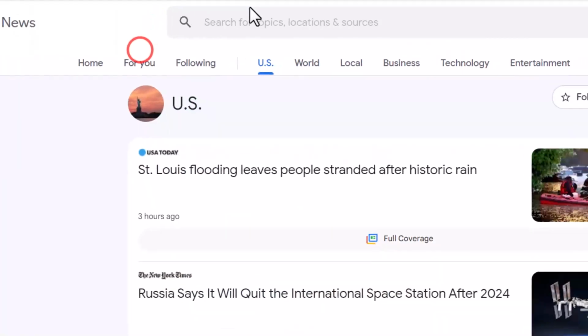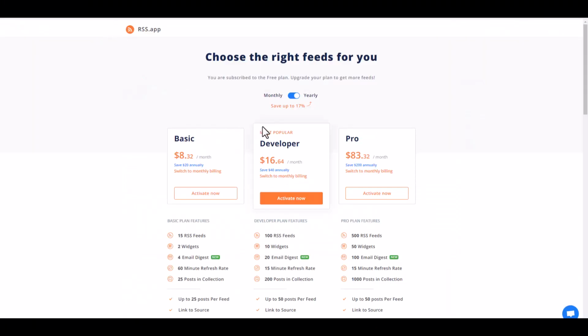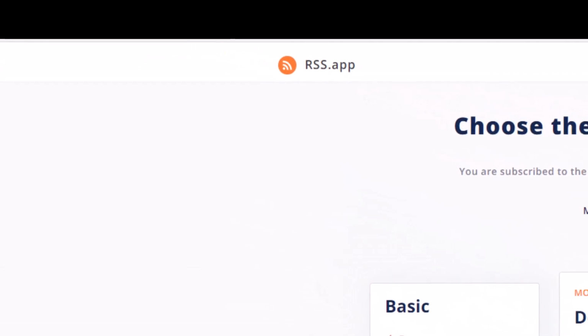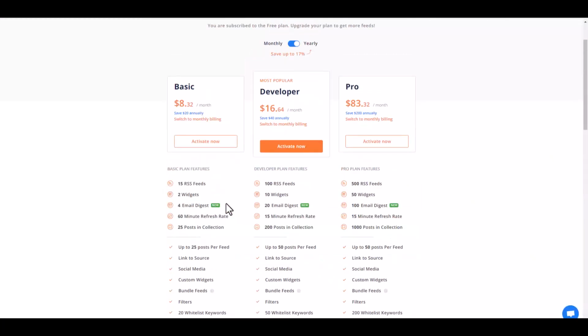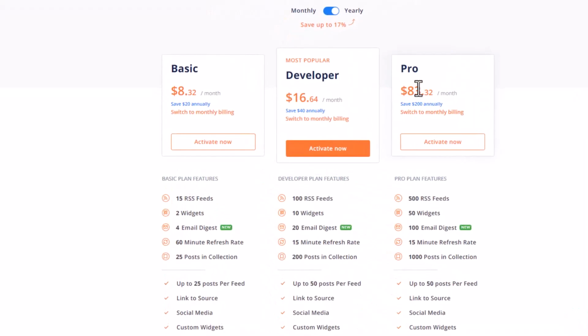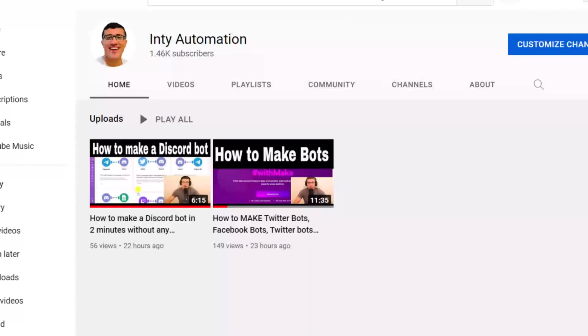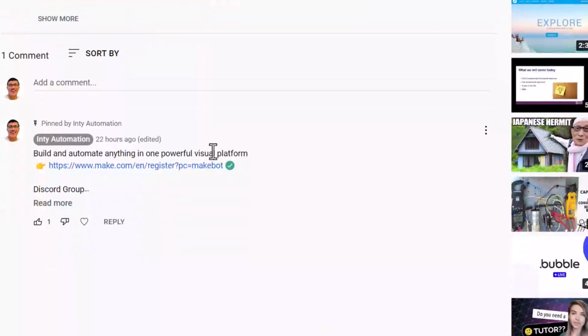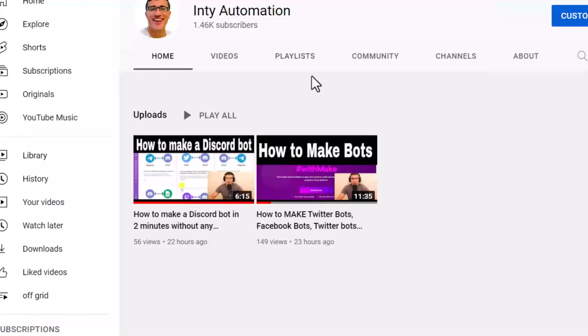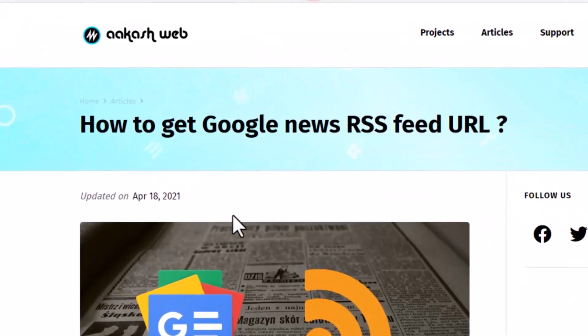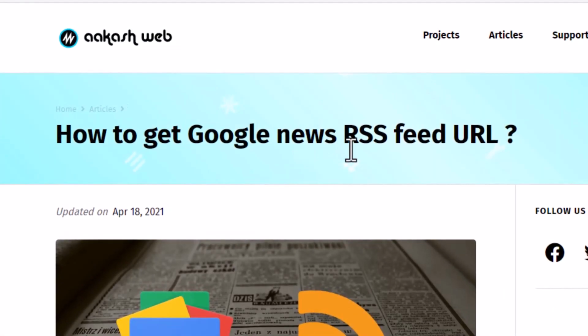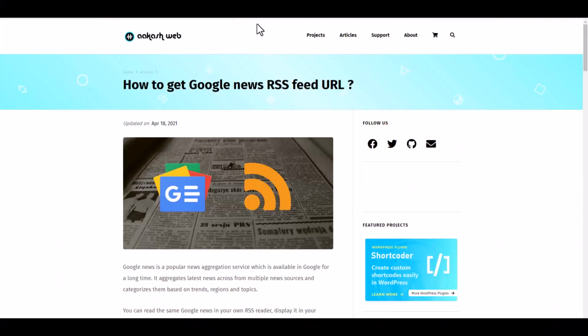There are a lot of different kinds of tools. For example, I recommend people use rss.app. This tool has a free plan. They have a basic plan, developer plan, and pro plan. I'm gonna leave a comment in the comment section of my videos or in the description if you want to use it. Today I'm gonna teach you one free way to get the Google News RSS feed URL. If you want different kinds of news feeds every day, I recommend you use the RSS feed tool. But today, let's go back to the free plan.